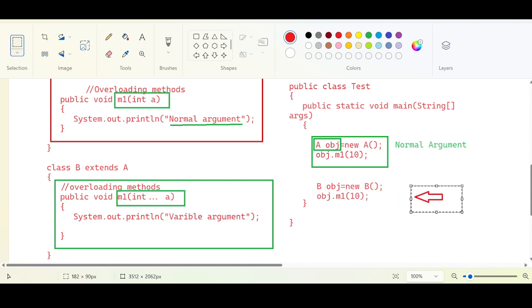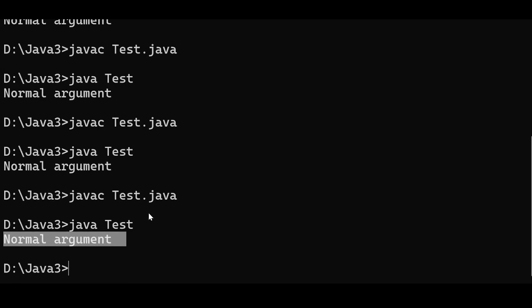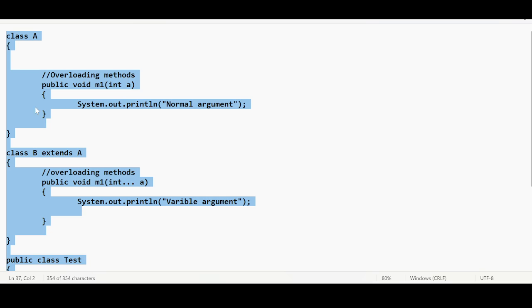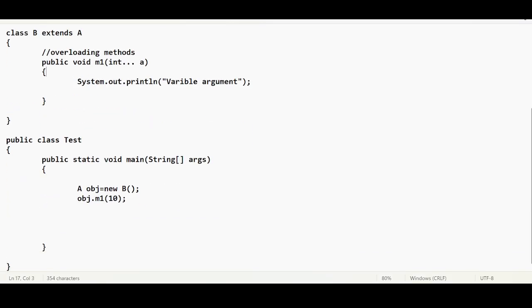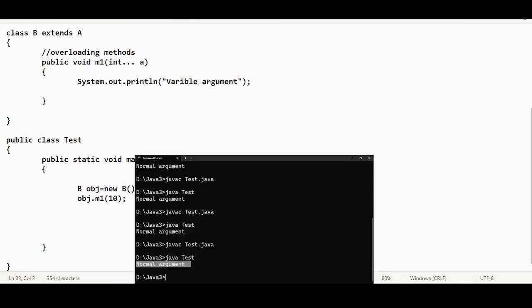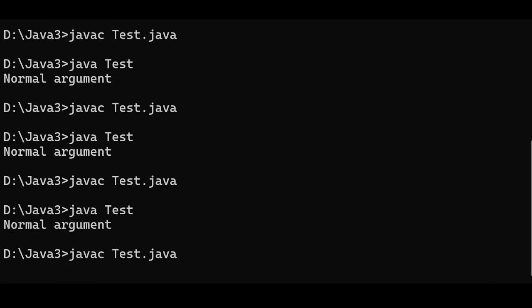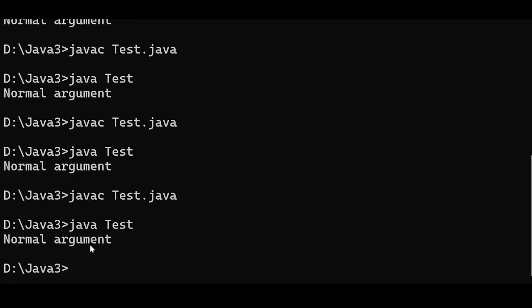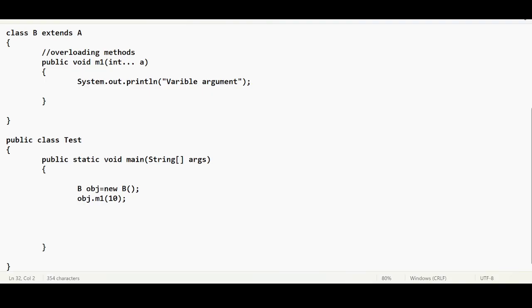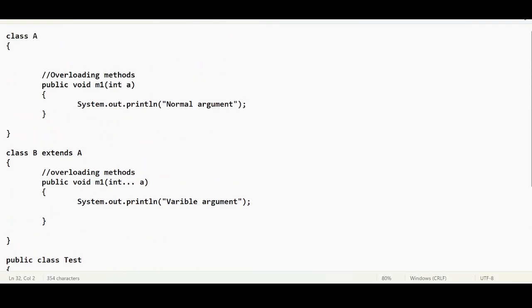Look at this, guys. See what output we have got for B obj = new B. You might be thinking, see, the normal argument is getting displayed in the console. Why the normal argument? That could be your question.